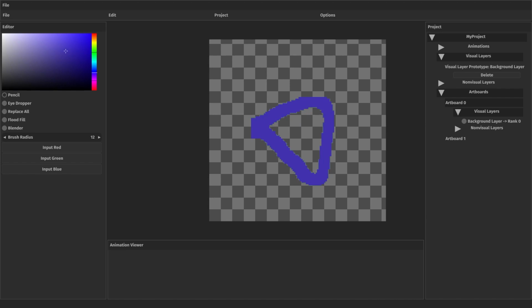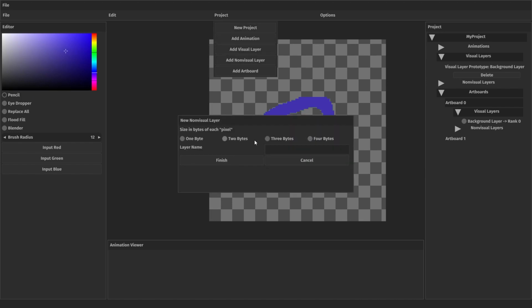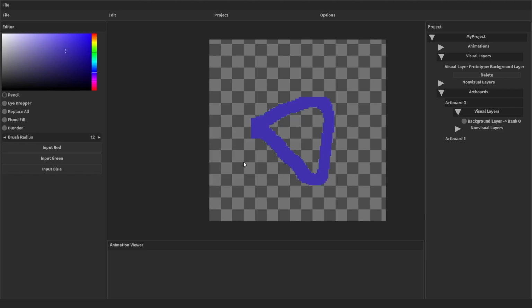Now, all of what I've just described is Sprite Studio's visual layers. These visual layers work just like layers from anything else you've used before. But they're not the only kind of layer, as we also have non-visual layers, which are a little different. Non-visual layers are very similar to visual layers in terms of how you create and modify them. We can create a non-visual layer in a similar fashion to creating a visual layer. Just like visual layers, you can modify them with the same tools available to you when working on visual layers.